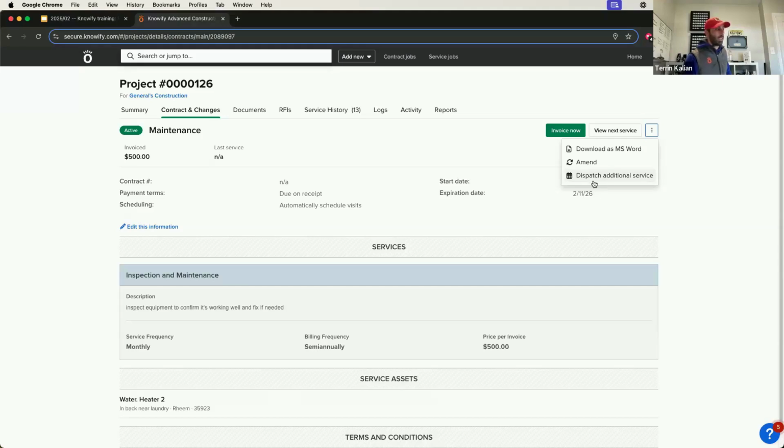So we don't have to be limited to the exact service appointments that we set up in the predetermined billing. So it doesn't have to be these monthly appointments. It can actually have anything else that falls underneath the same umbrella of this $500 twice a year inspection and maintenance contract.